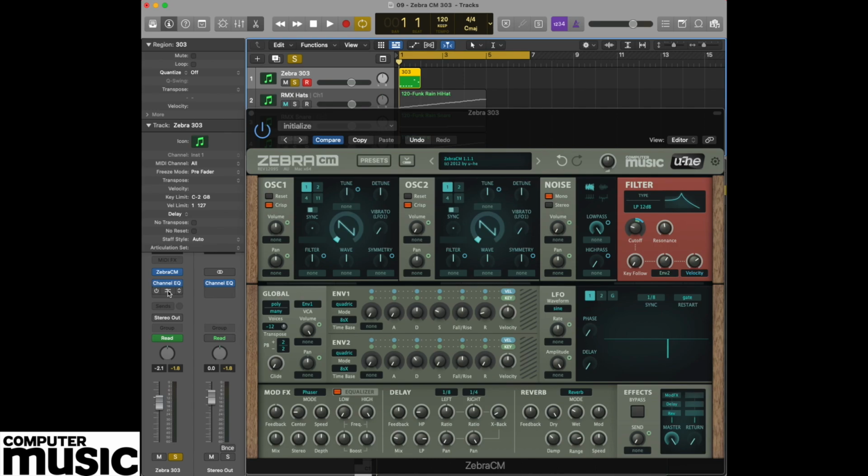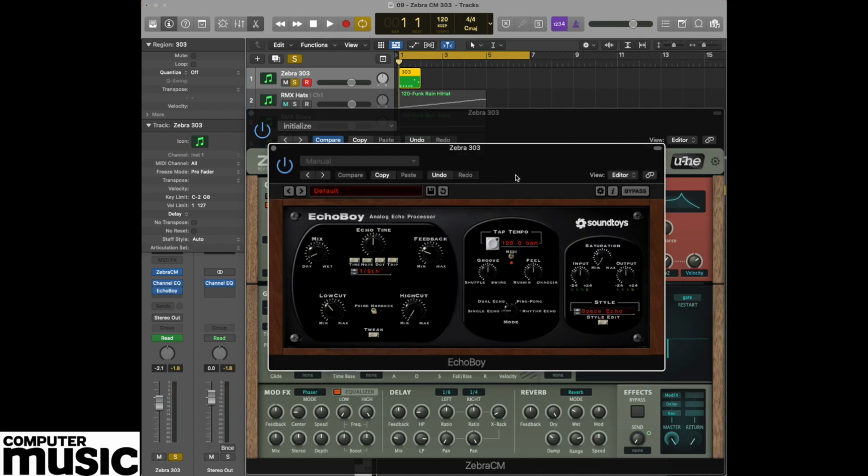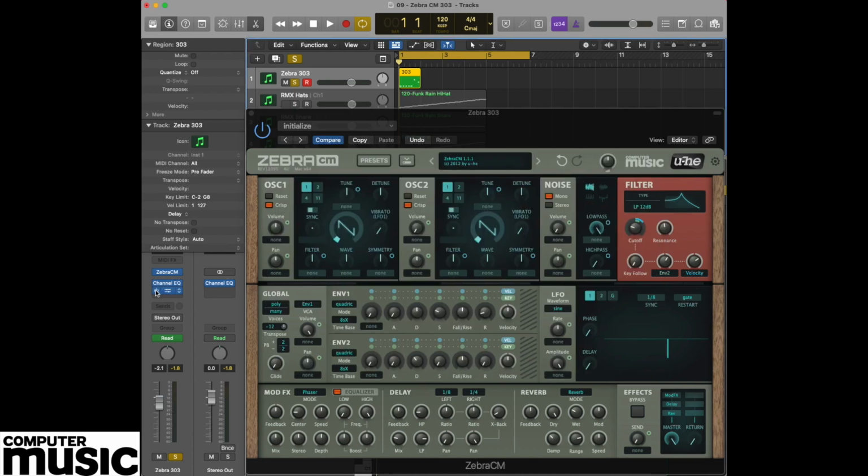One of the things you could do is add a little bit of delay to the back end of the signal. Now, you can do this in a couple of ways. First of all, you can work within your DAW if you prefer. And I've got an Echo Boy plugin from Sound Toys plugged in here. That will do a very good job of just giving us a sort of tape delay type effect. Or, if you want to, you can also apply a delay within the Zebra CM plugin itself.